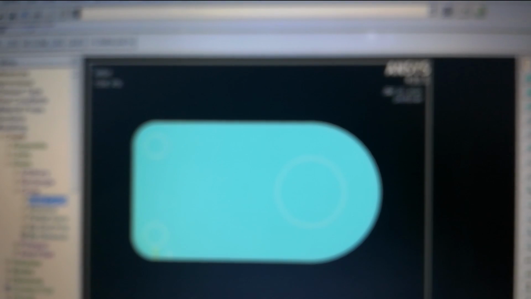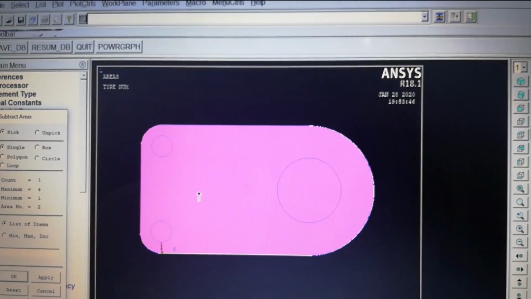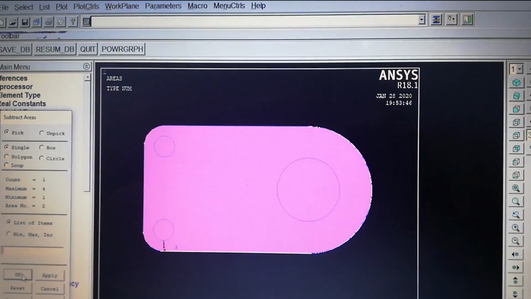Okay, now this circular portion we have to subtract using Operate, Booleans, Subtract Areas. Now the important thing is, while subtracting an area, first of all we have to select all areas. Pink color means all is selected. All is selected, then OK.